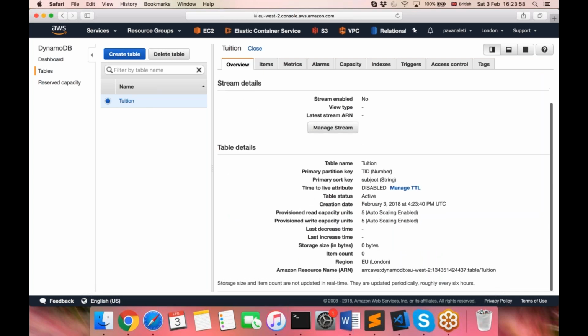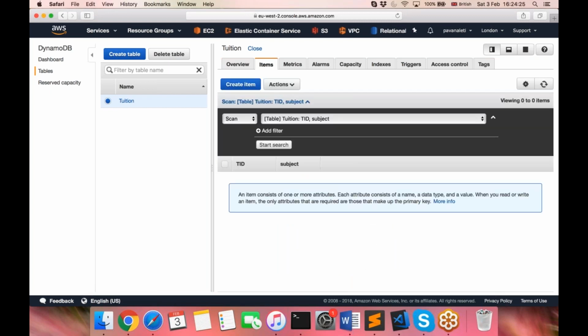In the overview, the primary partition key is TID number and the sort key is subject. You can also set a time to live. If you put 30 days as the time to live on an item or attribute, after 30 days it will be deleted automatically. You can also see the region, London, the creation time, and the items, which are nothing but rows. We will be creating those.